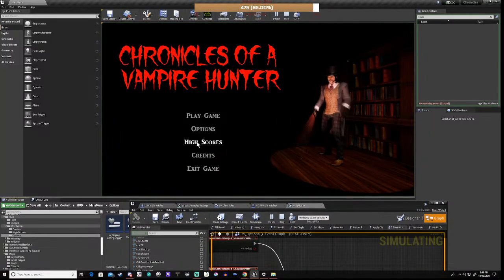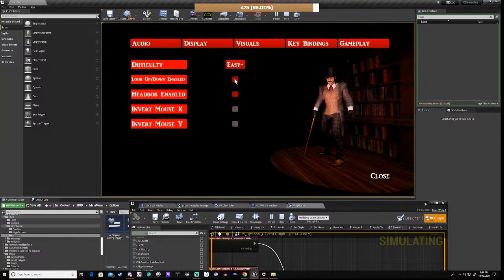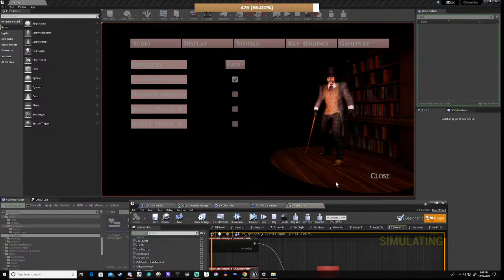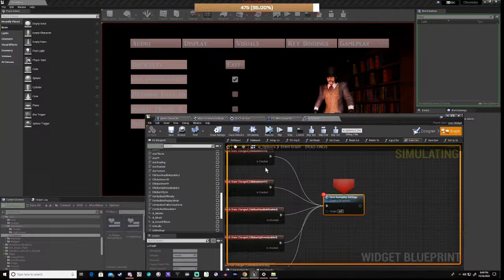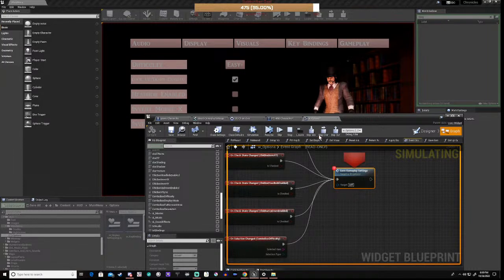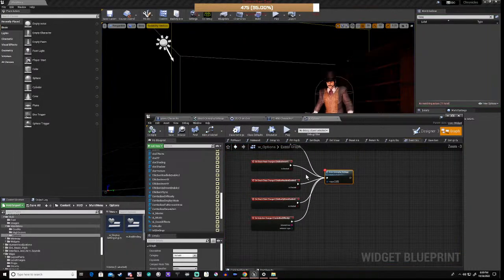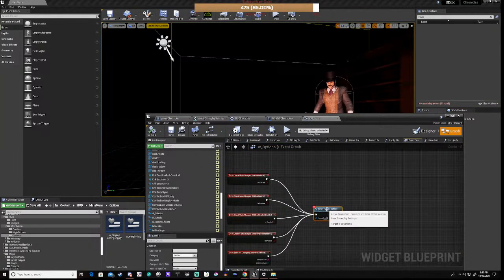Right, we're going to do that, then we're going to do that and do that. So this is look up and down. Look up down is checked true. Headbob should be false. Right, so we need to pass these variables in, because it's not changing the value at this point.